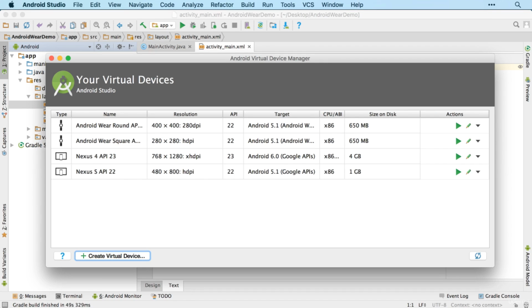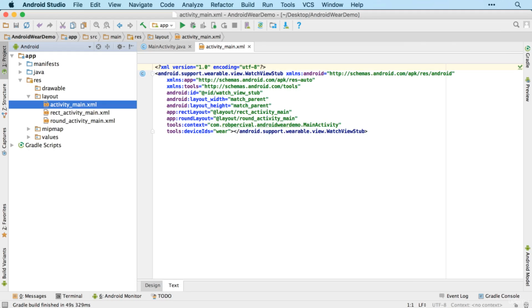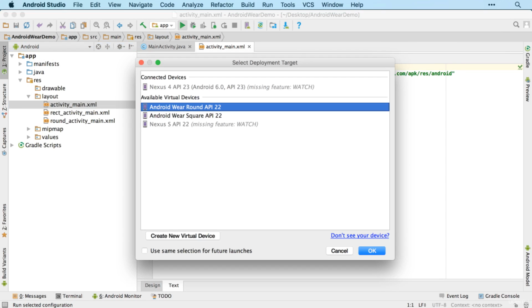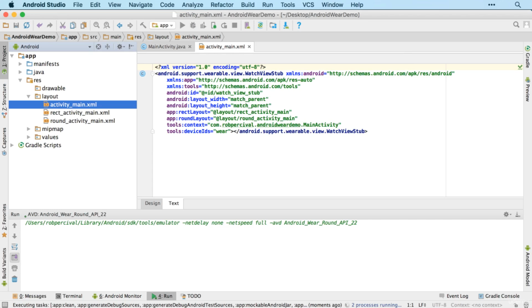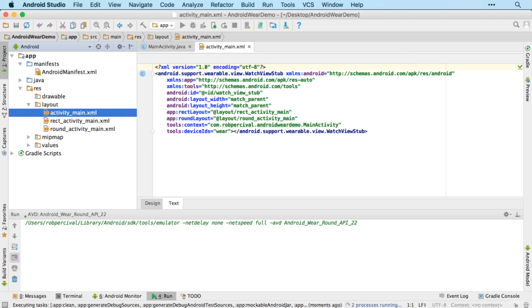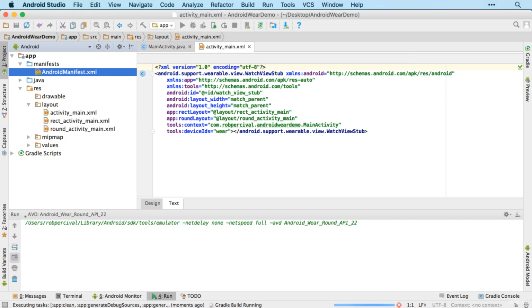There we go. So we now have our two Android Wear devices, and here's our Android Wear demo app. I'll just run it in the background. So we'll start with round. And while that's loading, let's have a quick look at the files that we're used to seeing.